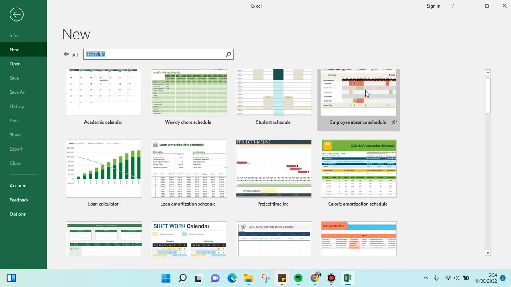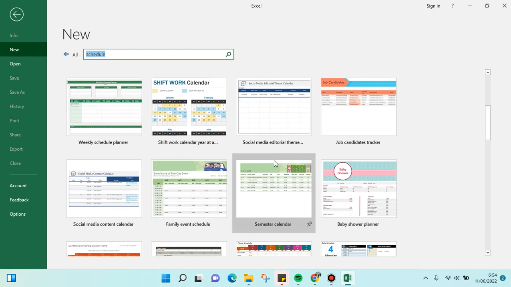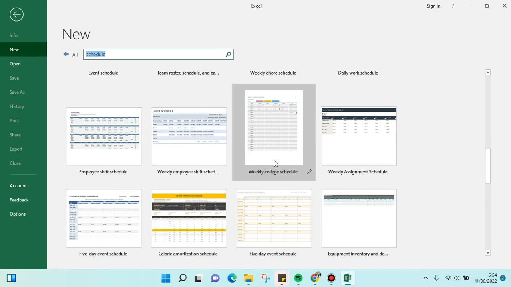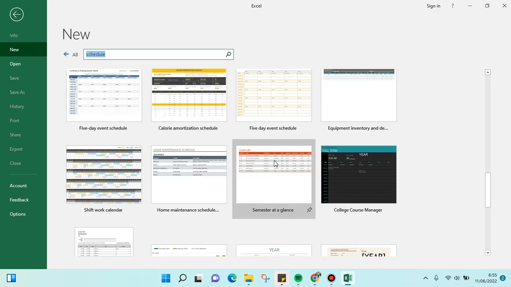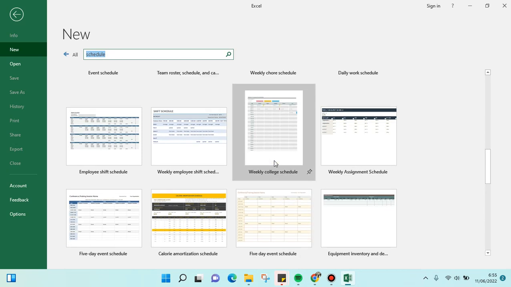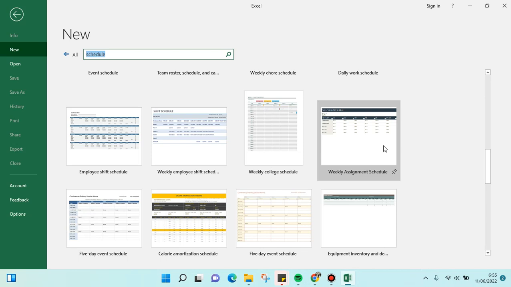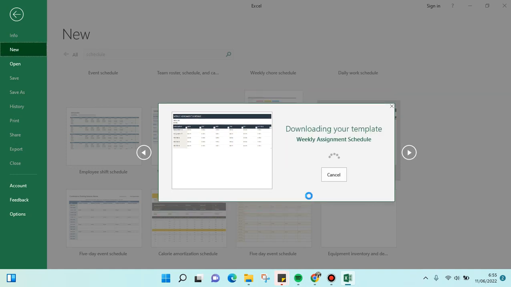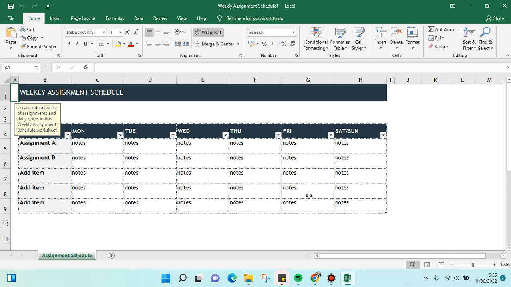And then here, as you can see, these are the schedule templates provided by the Excel team, and what you need to do is find the schedule that fits you the most. I'm going to probably choose this. No, I'm going to make the weekly schedule, and click on this and then click on create. Okay, wait for it to open.